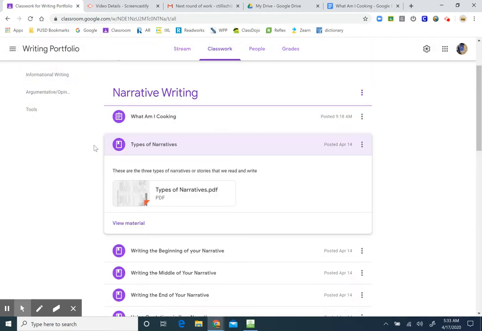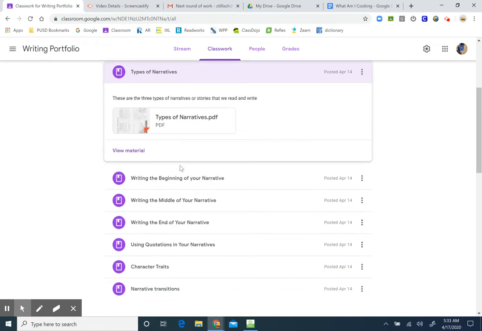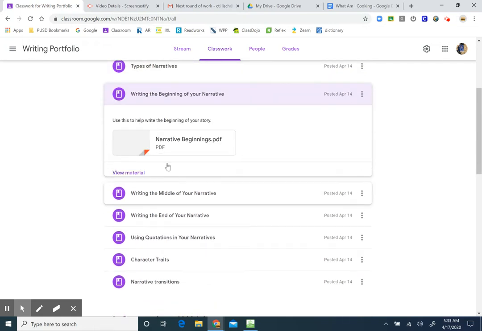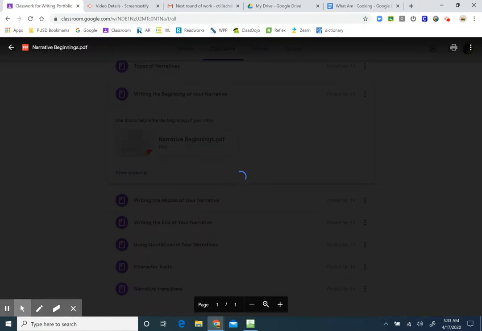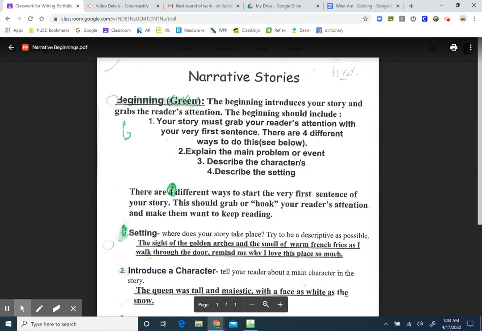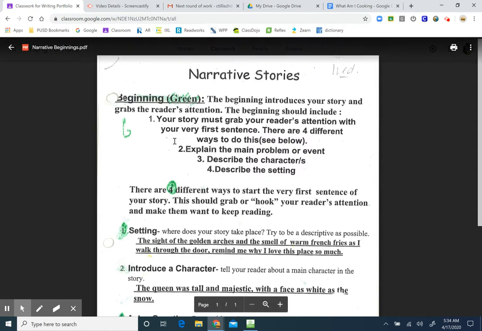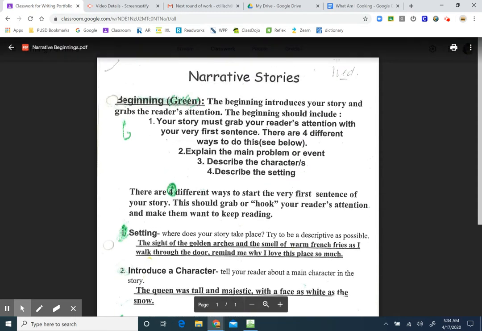So, the next tool that you have access to is writing the beginning of your narrative. Now, writing the beginning of your narrative is very, very important, because if the beginning of your narrative does not capture the reader's attention, it's likely that your narrative will not be finished. The reader is not going to want to read it. And so it's really, really important that you follow some of these strategies here for introducing your story.